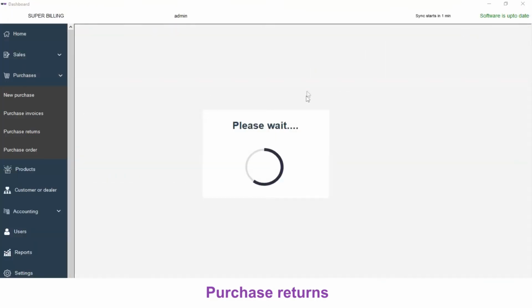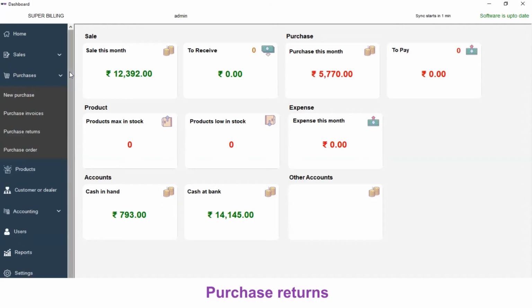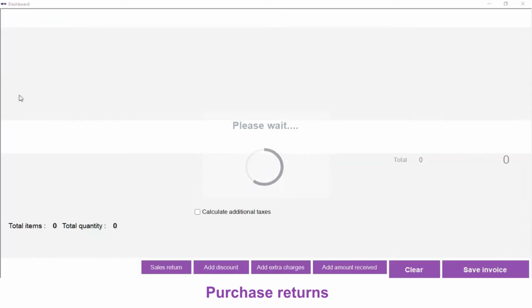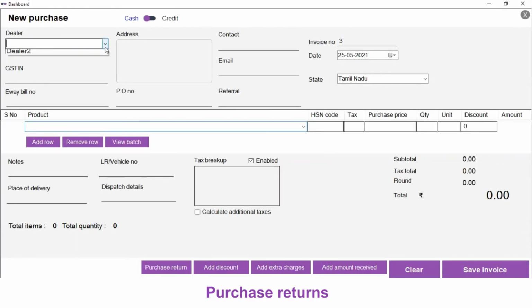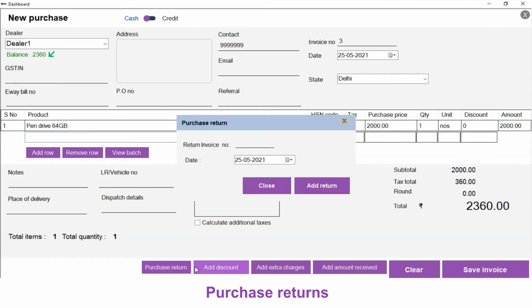Now close this return screen and go to Purchase and click on New Purchase. From Dealer 1, we are purchasing a different product. Now, to add a purchase return, below you will have a button called Purchase Return. Click on that button and a purchase return window will be displayed.